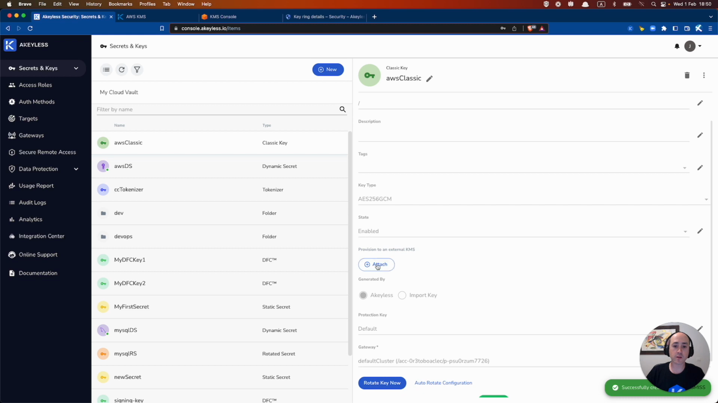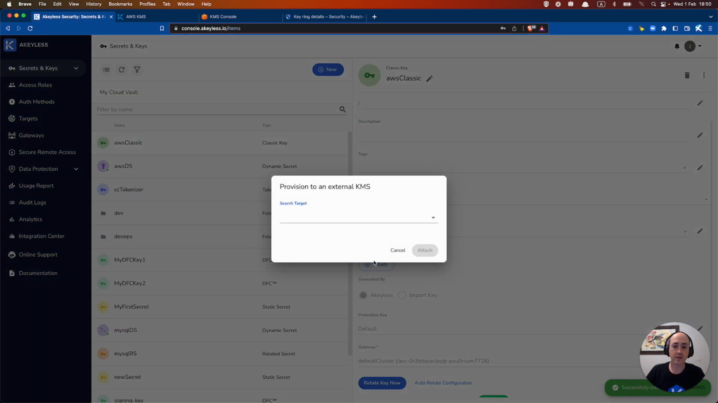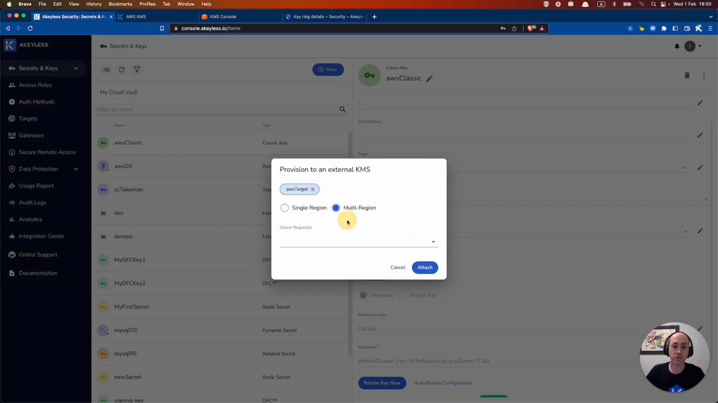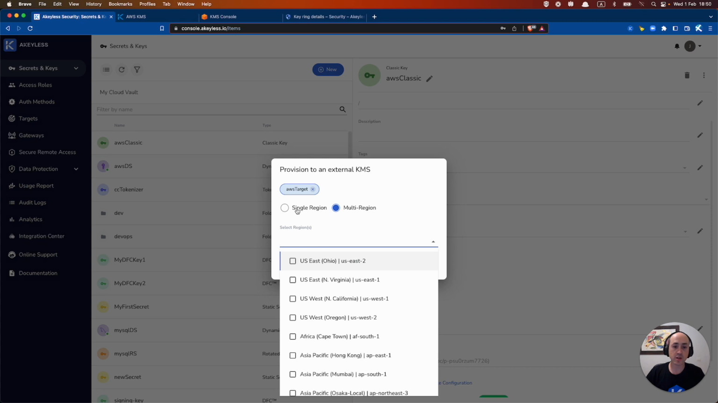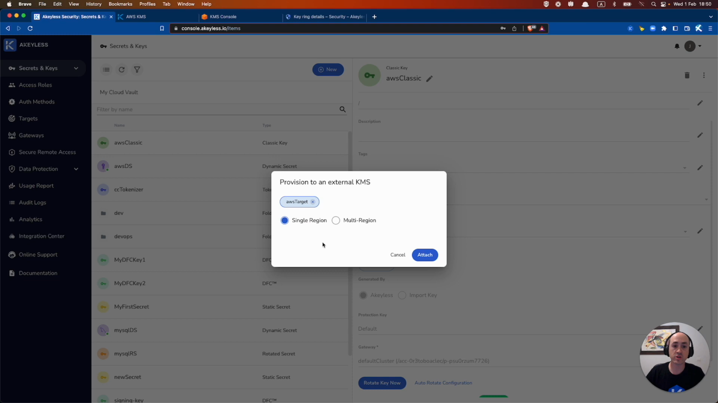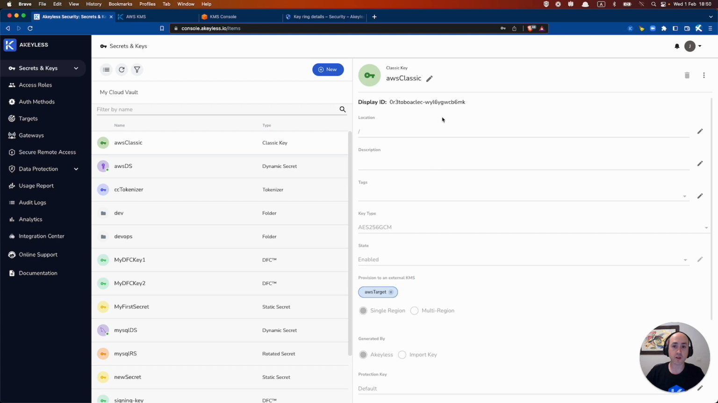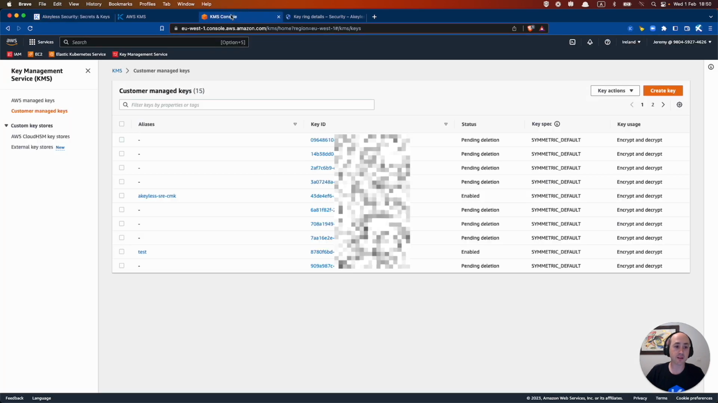And the next thing we're going to do is hit the attach button. We're going to choose our AWS target. And you have the option for multi-region as well, to select the various regions to create it in and bring the information into, or we just do the single region, which is the region in your AWS target. So once we hit attach, it goes ahead and imports the key material into AWS for us. And here's the display ID of how it's going to show inside that KMS.